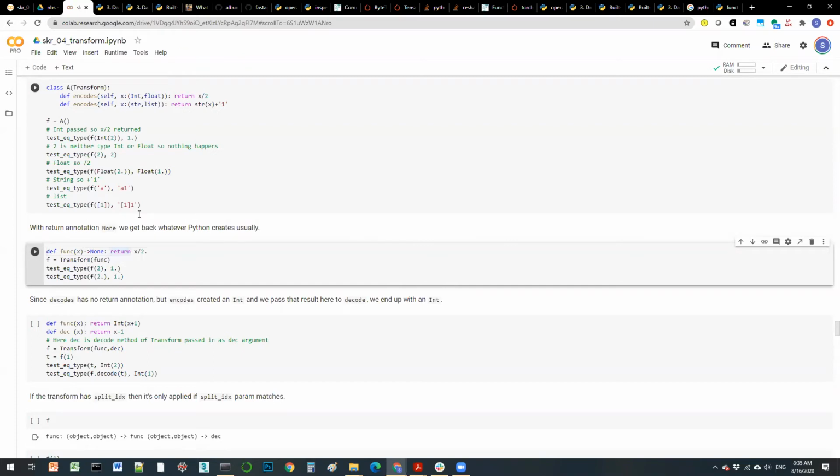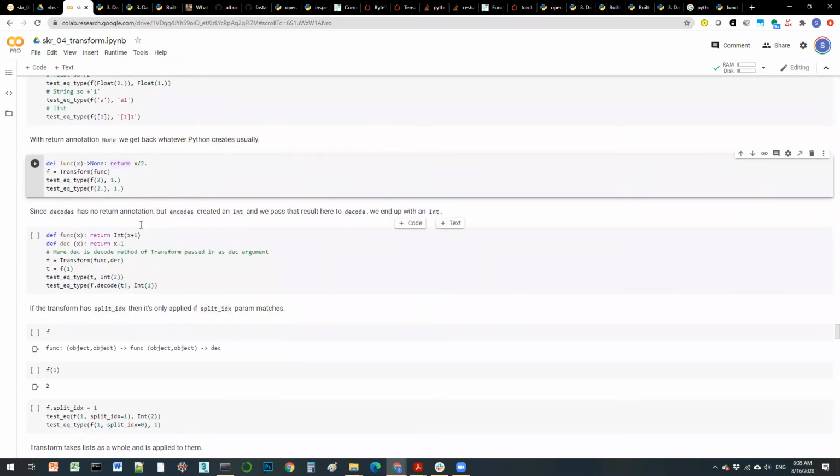Now, the important thing he's trying to highlight with this test is the fact that decodes here has no annotation, right? It doesn't give you any type on the return part either. It doesn't restrict X to anything. So what happens in such instances? Remember that what is passed to decode is the output of encodes.